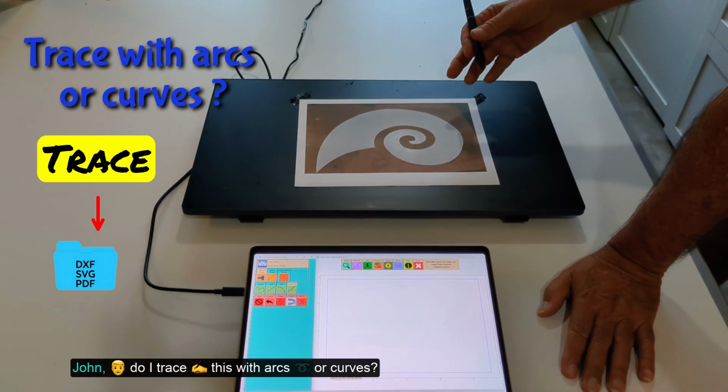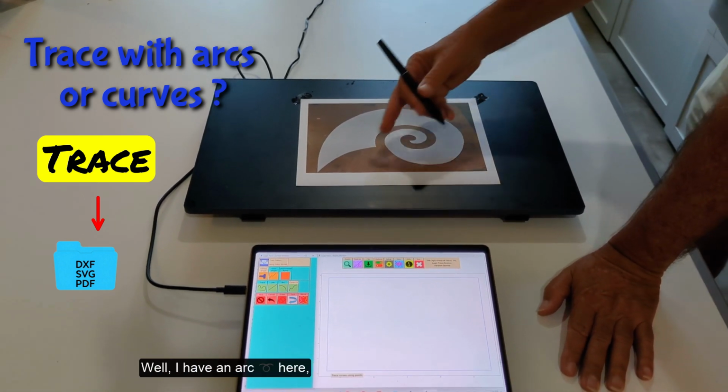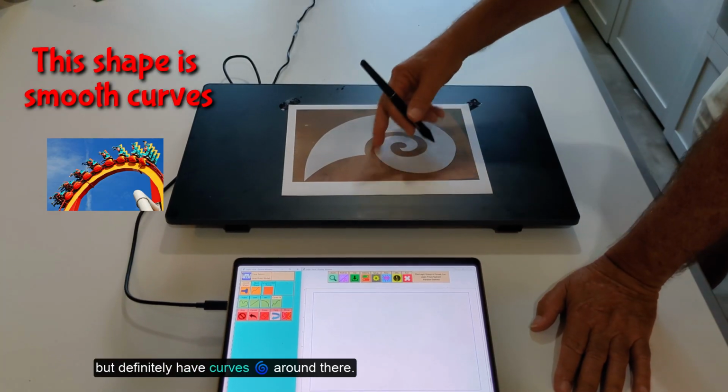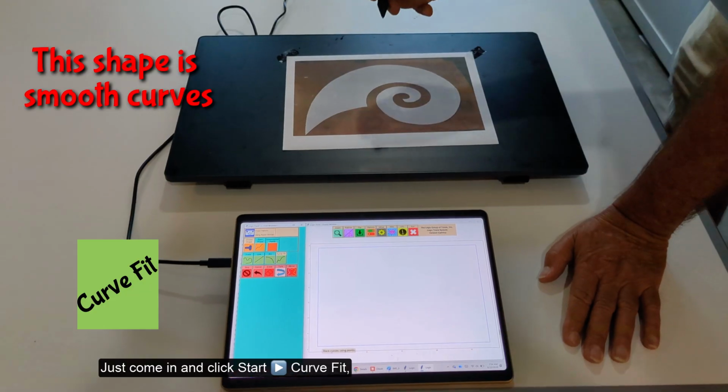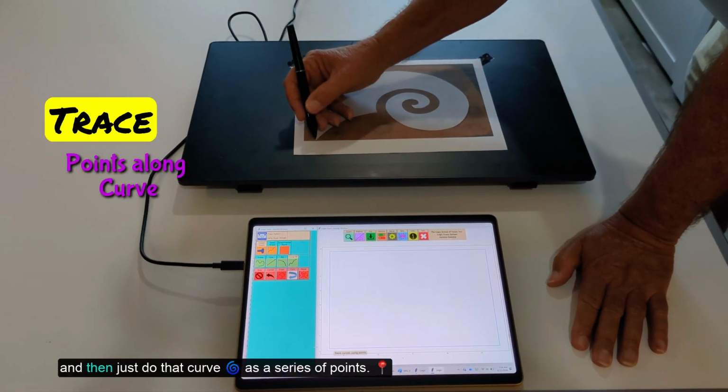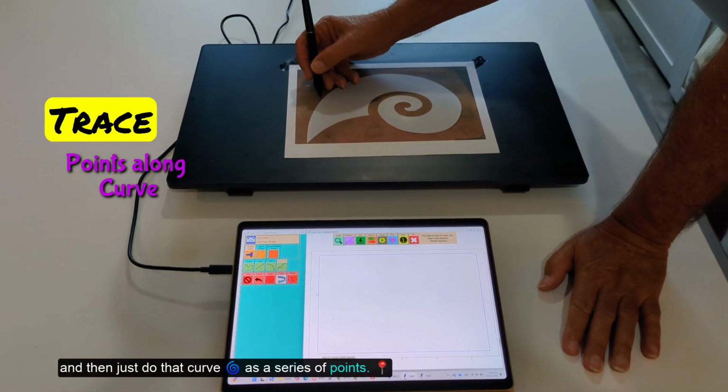Client sent me this picture. John, do I trace this with arcs or curves? Well, I have an arc here, but definitely have curves around there. Just come in and click Start, Curve Fit, and then just do that curve as a series of points.